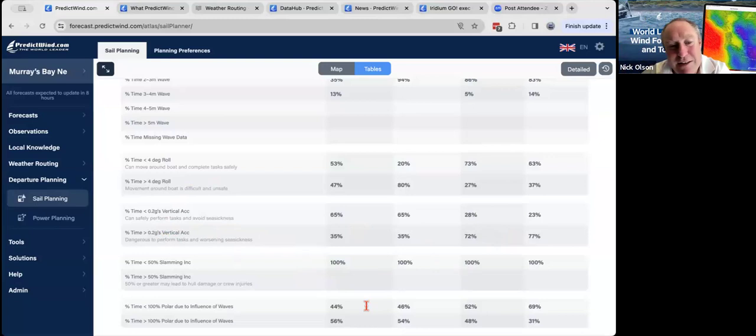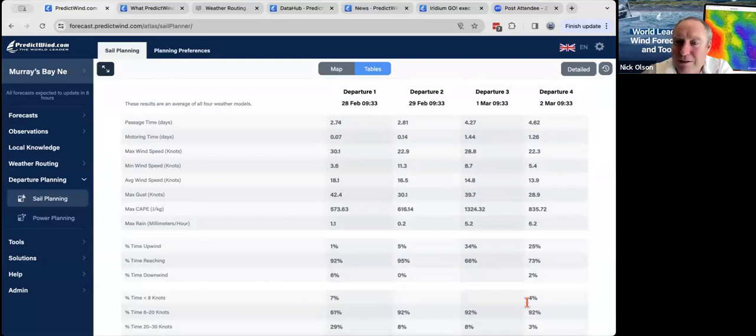And then you can see there our polar influence on the waves, how they're influencing our polar. They're actually making a big difference to our polar. So I wouldn't go on any of these, just quickly looking at this. I wouldn't go on any of these departure times. They don't look very kind to me, so I wouldn't leave on any of those.